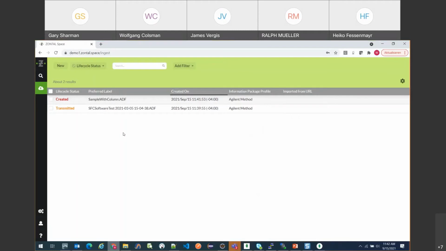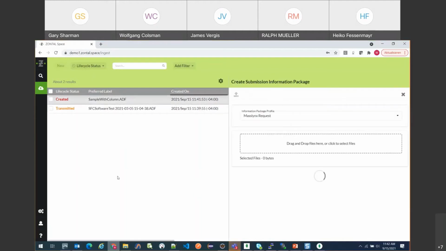So we have multiple ways how we can do that. One way would be that we use a simple UI that we have here in the system, where we select the type of request that we want to do. So in this case, we want to send a request to a marsling system.